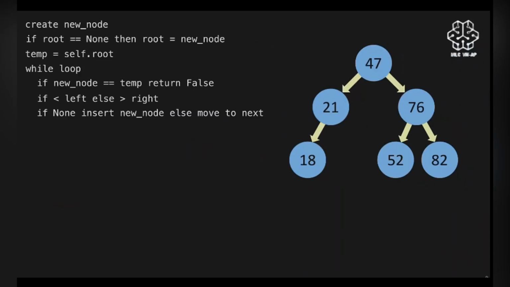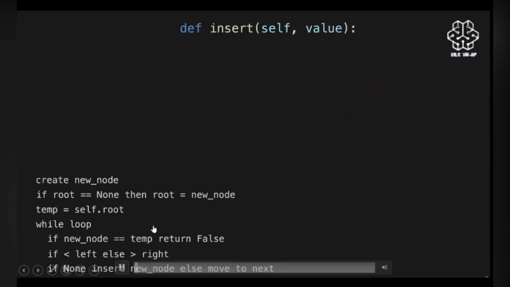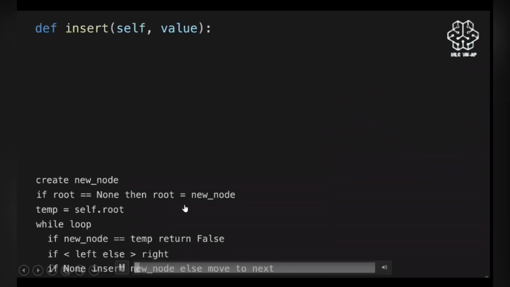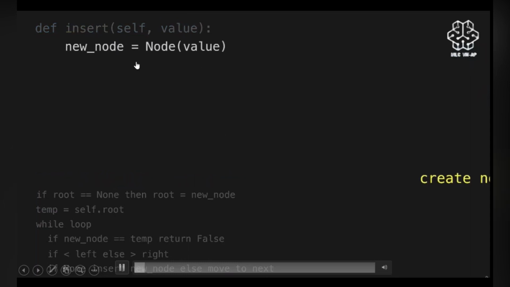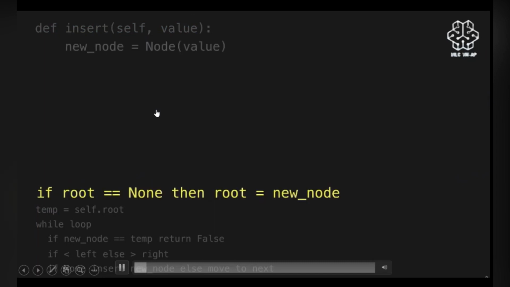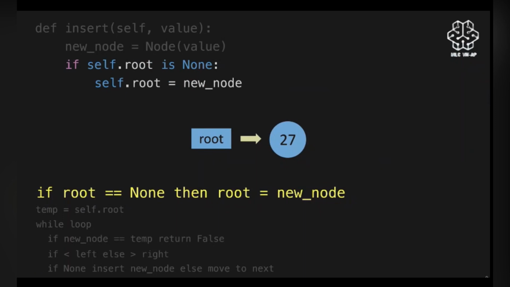Okay, let's continue. Now we shall be studying how to write the code for our insertion. We'll initialize our insert function. It will be taking the value of our new node as its parameter. Now we will be creating an instance of our node class, and as we have written in our pseudocode, if self.root itself is equal to none, then we'll simply say self.root equal to.